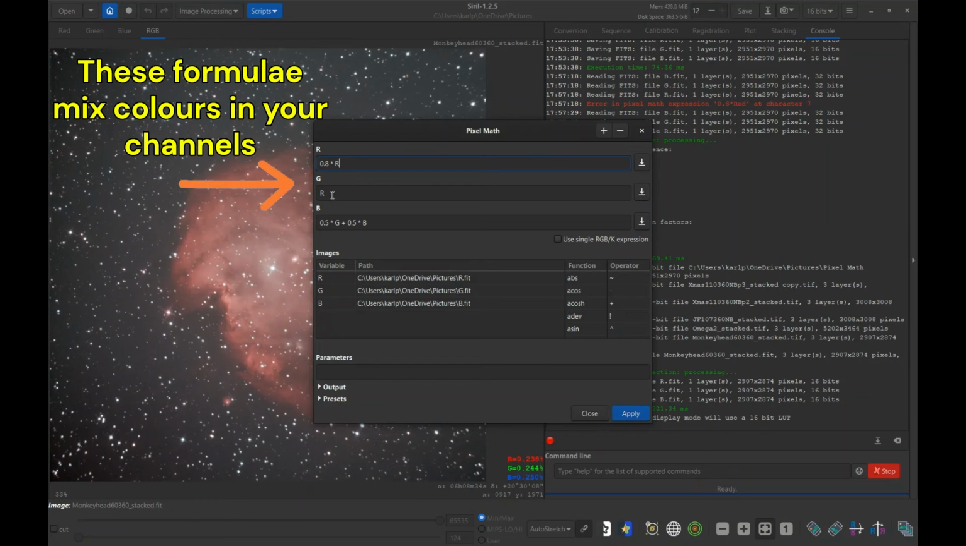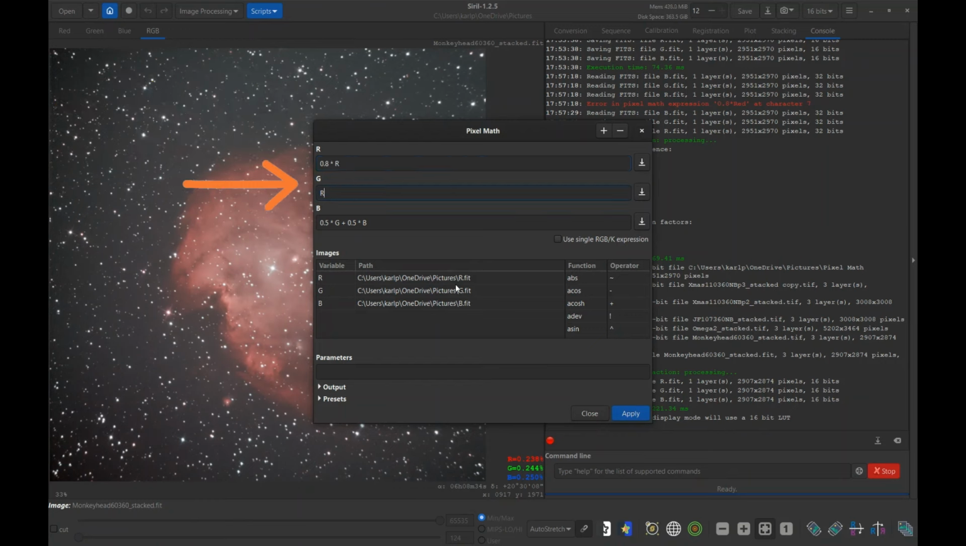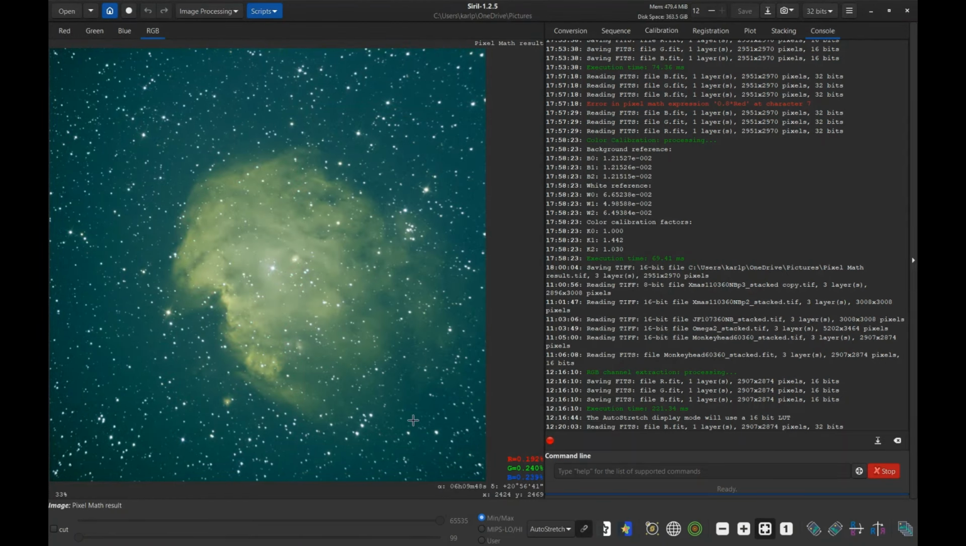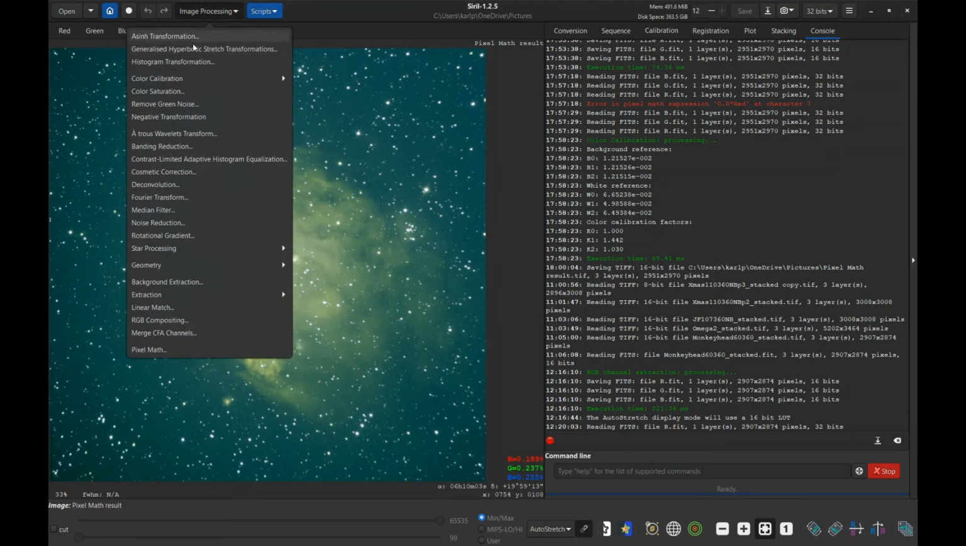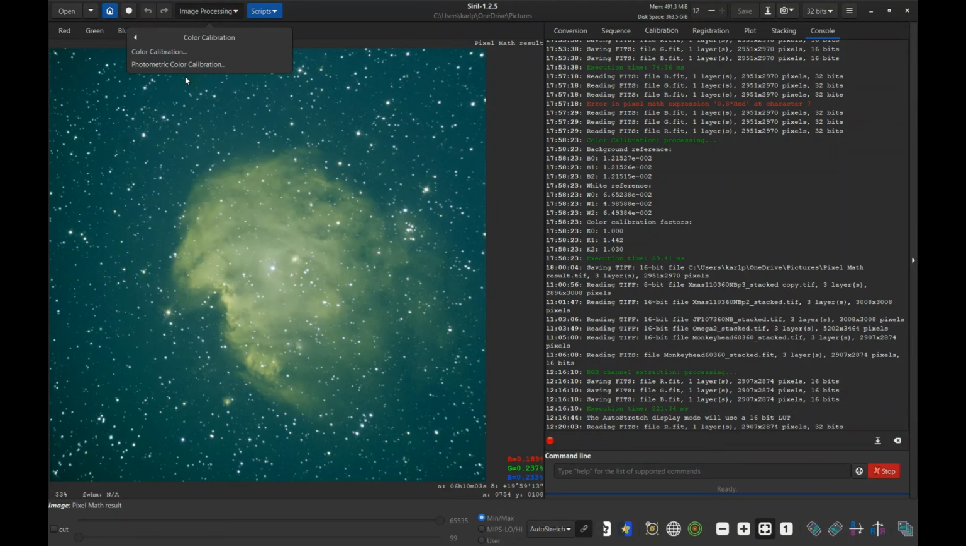So this is R. The green channel is R, so it's 100% of that red channel, and the blue channel is this formula, so it's 0.5 times green plus 0.5 times blue. And you can see now what it looks like. We first of all need to calibrate this. So let's go to color calibration.